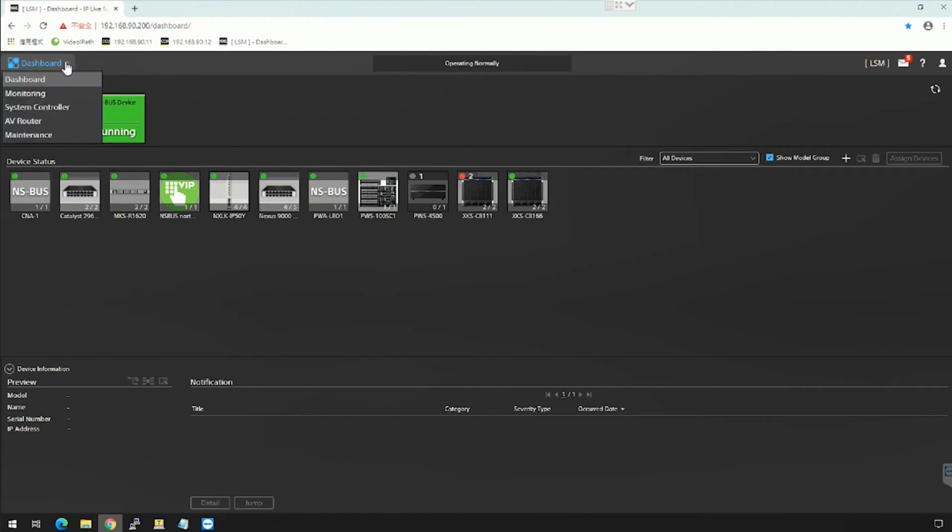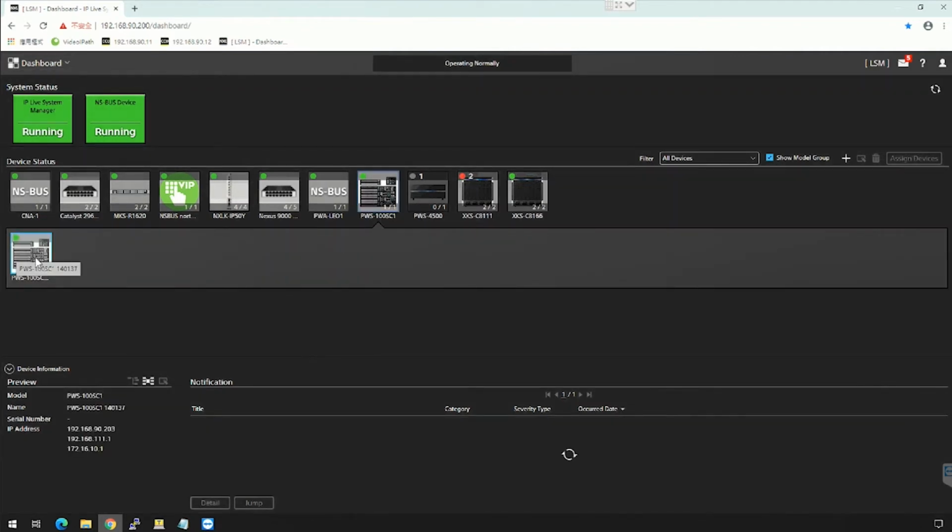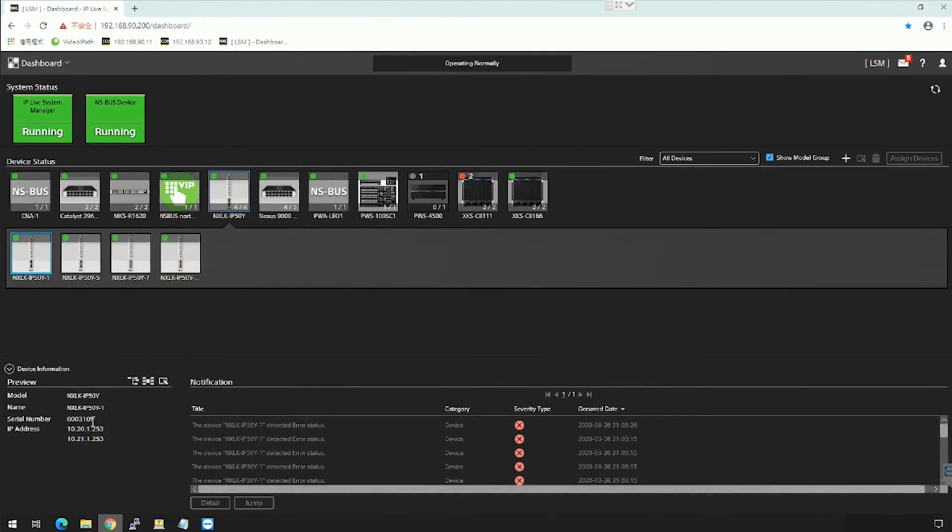So basically, we have five different main features on the Live System Manager: dashboard, monitoring, system controller, AV router, and maintenance. On the dashboard, all the devices' information and connection information can be shown. Once you click it, this is our IP gateway IP50. You can see the IP address, different boards, serial number, and redundant IP address.